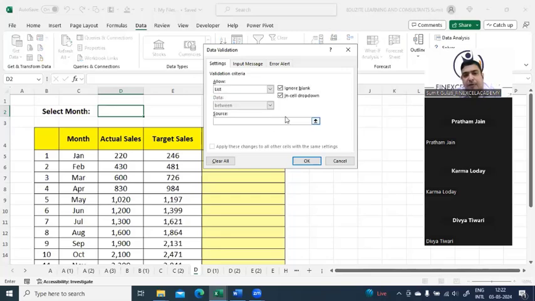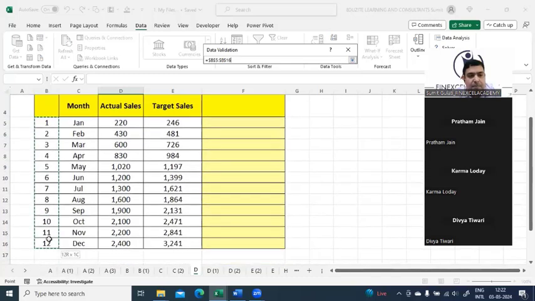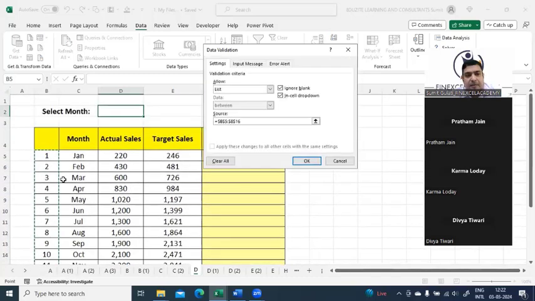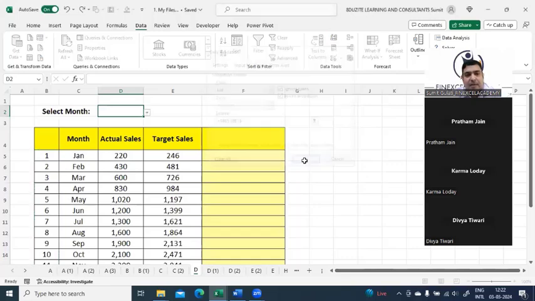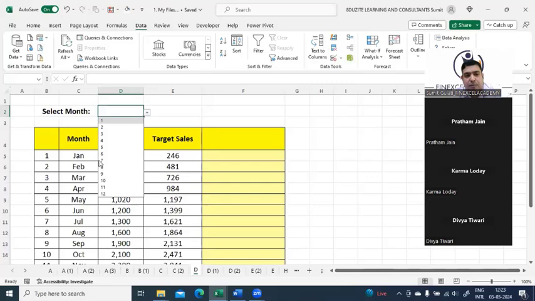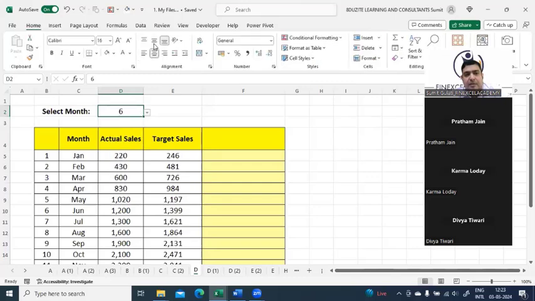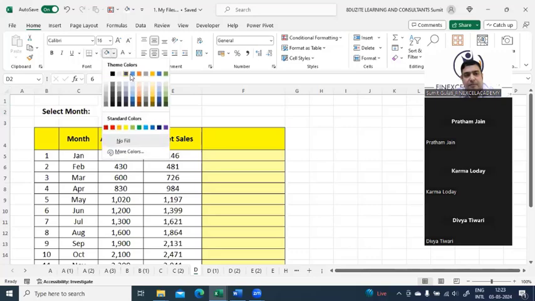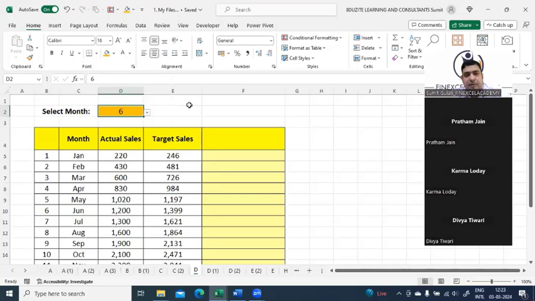It is asking you where is the source of the list. This is from where I'm going to select the month number. And I press OK. Your drop down from 1 to 12 is created. Just make it centralized so that you can see. So from here, you can select the month number.